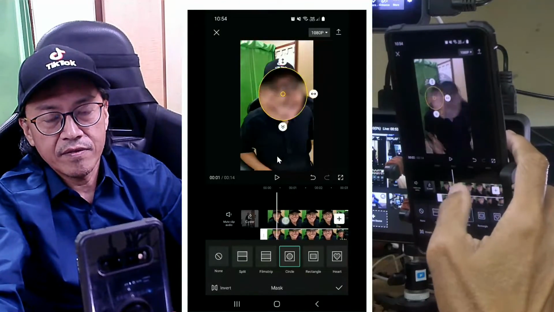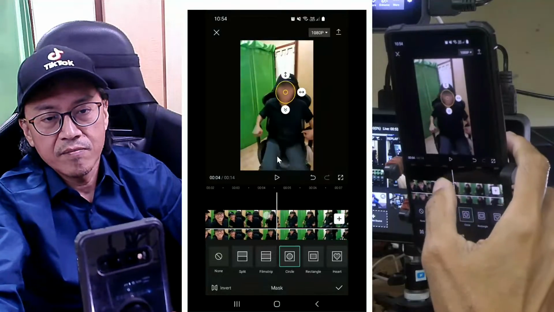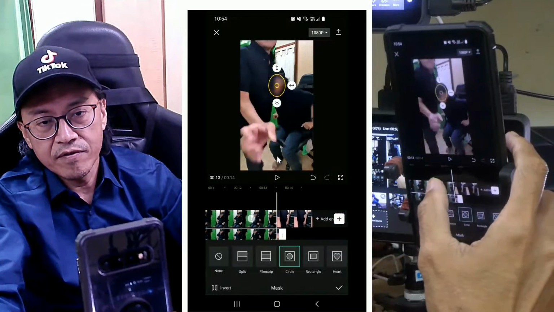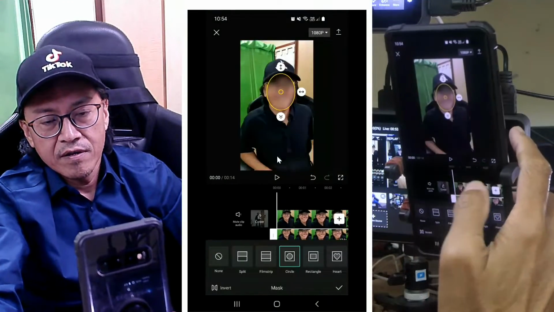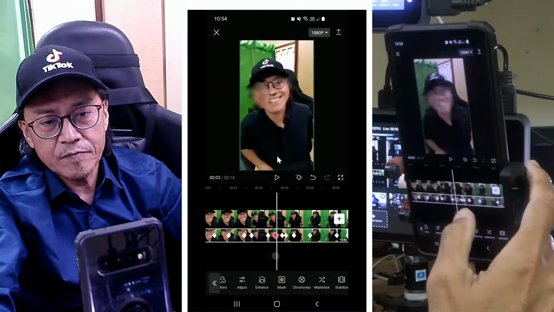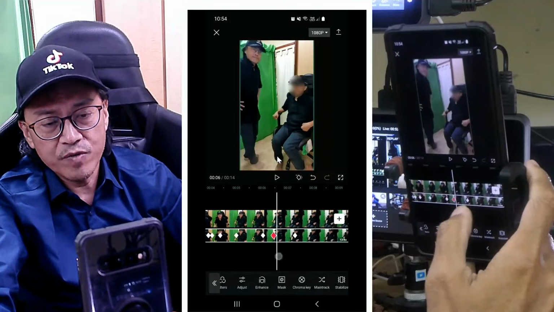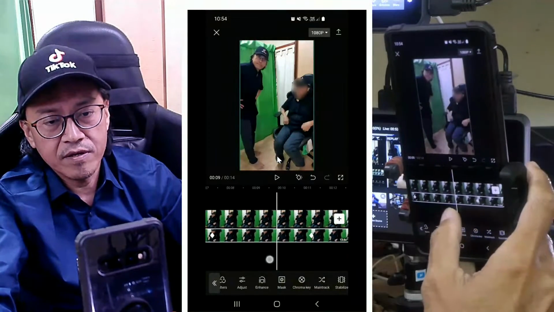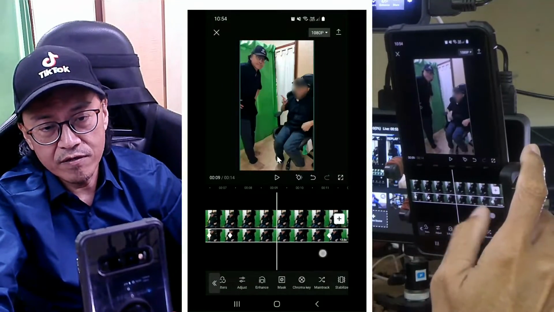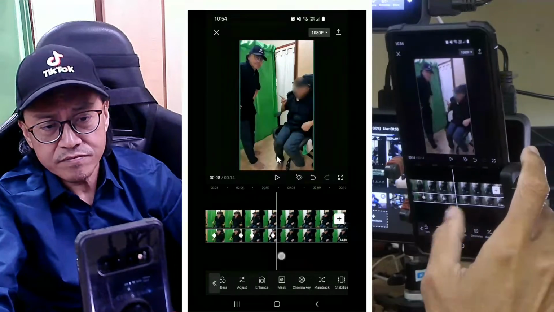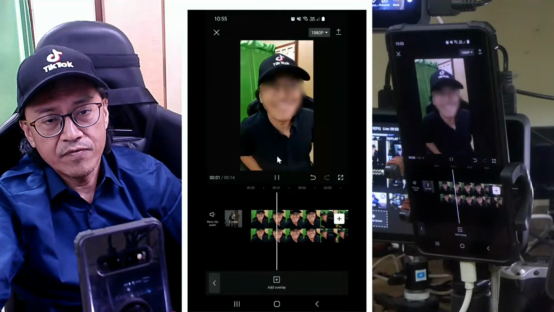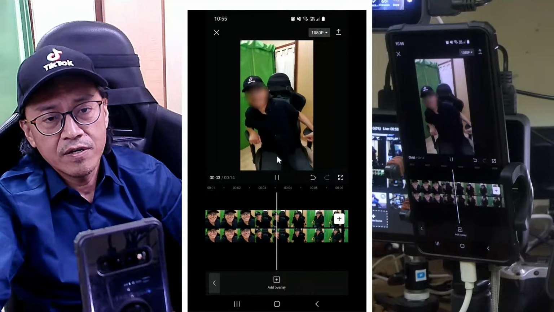Now let me go through manually. I'm scrubbing the timeline manually to make sure the mask follows. Tap on the check mark when it's done. You see, there are so many keyframes now. Each keyframe was generated automatically when we moved and resized the mask. Here it's very clean because Adrian wasn't moving. We didn't do anything here. So just play back naturally and watch.